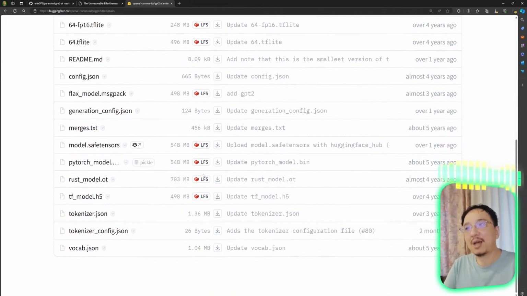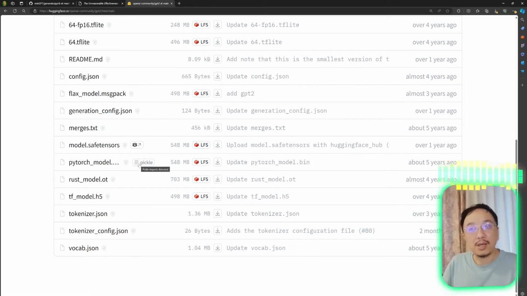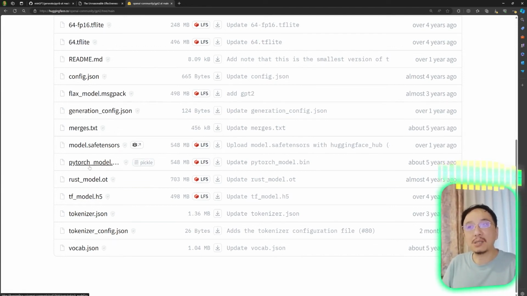I believe the original GPT-2 weights are maybe in TensorFlow format, maybe this one, the TF model H5. But here it contains several different formats converted from the original weights, including the PyTorch model, which is a pickle file. We can use the Python pickle module to read the pickle file. But a more popular or modern format is SafeTensors. So that is what we are going to use.